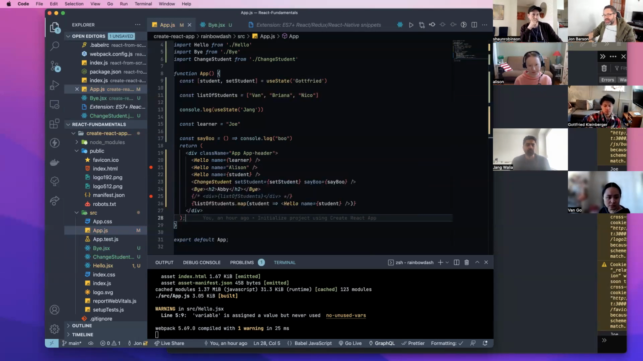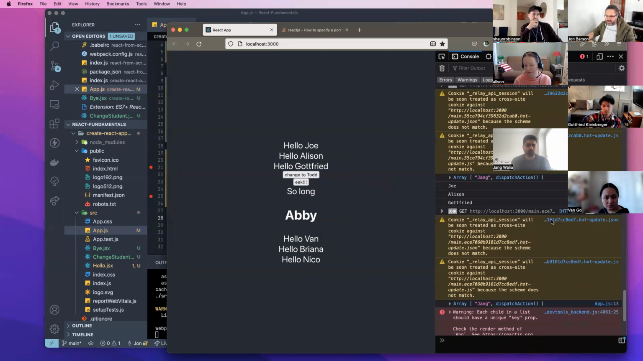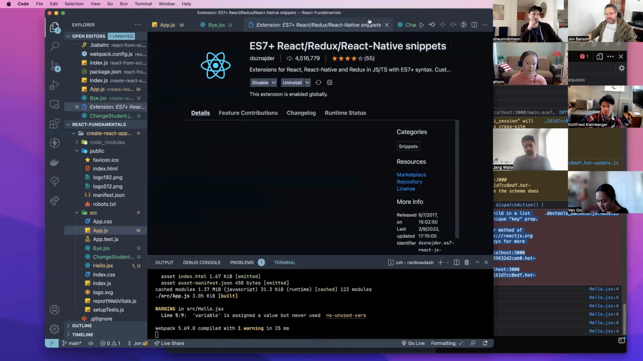Now there is a small problem, and you should see it. There we go, this error here. Warning: each child in a list should have a unique key prop. So React needs some way to differentiate between items in a list. You need to actually add a prop called key when you are doing a list like this.